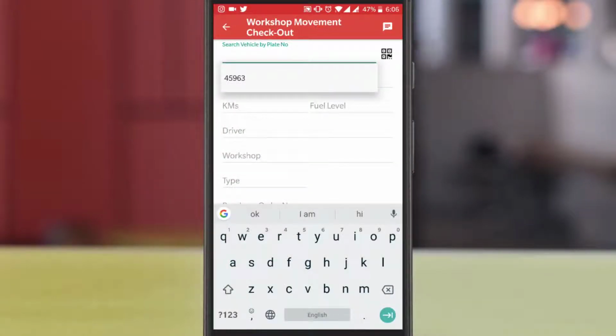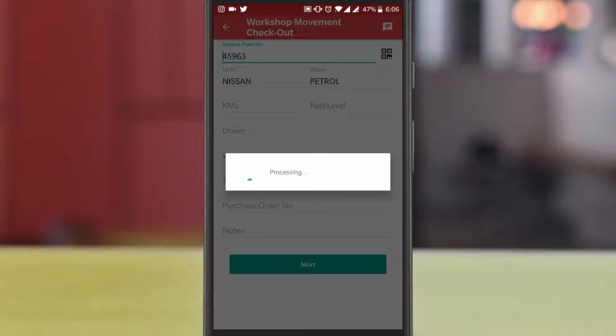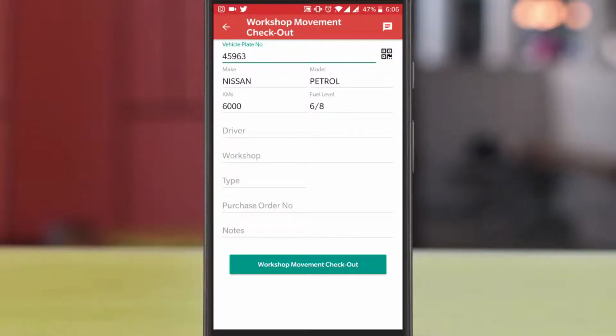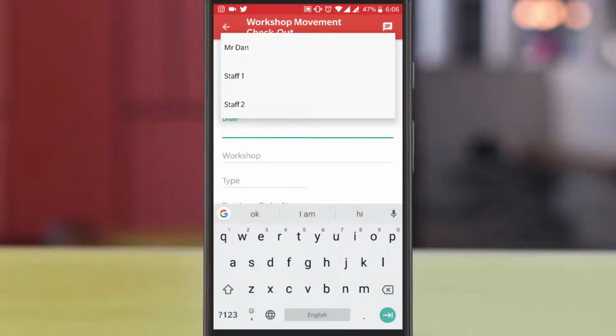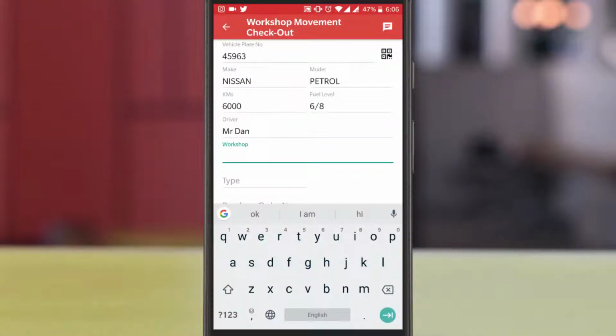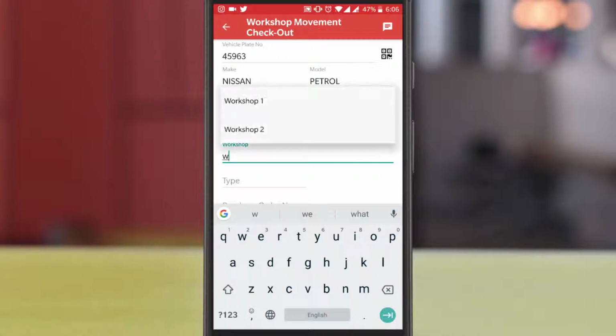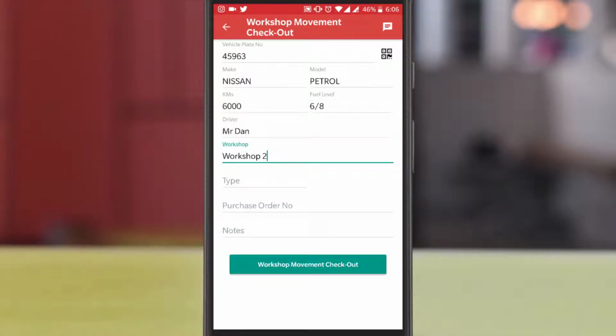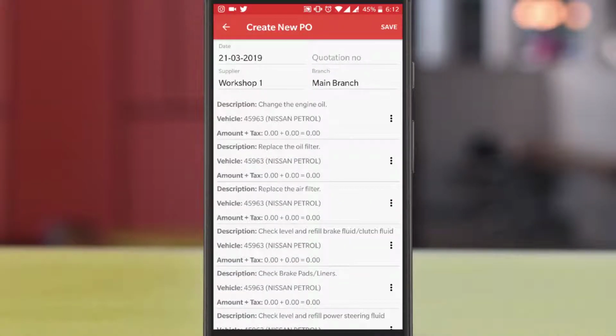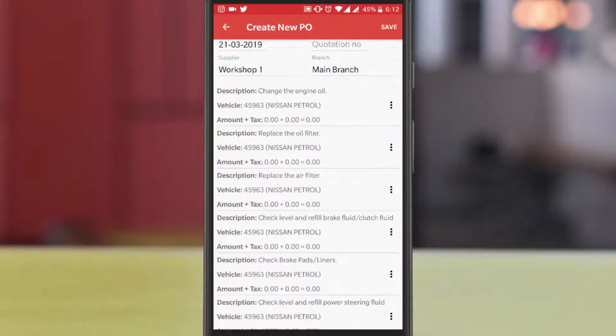Now tap the workshop checkout button and enter the plate number or scan the QR code. Select the driver who is taking the vehicle to the workshop. Select the workshop and select the movement type, maintenance. The service plan will be automatically selected if the service is due. Now you can also add the purchase order from the app if required. Enter the quotation number and edit the rates.